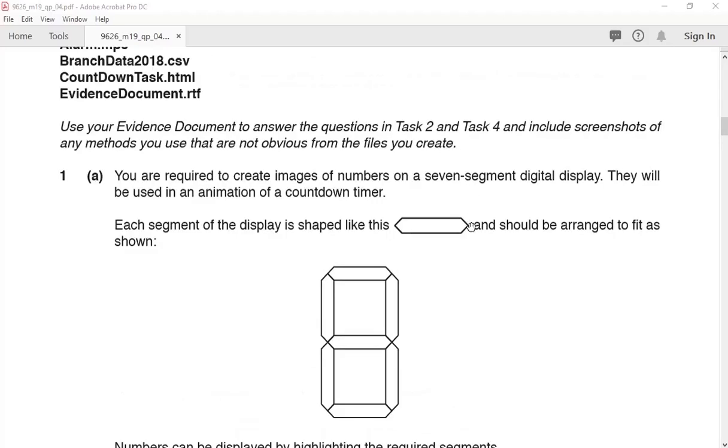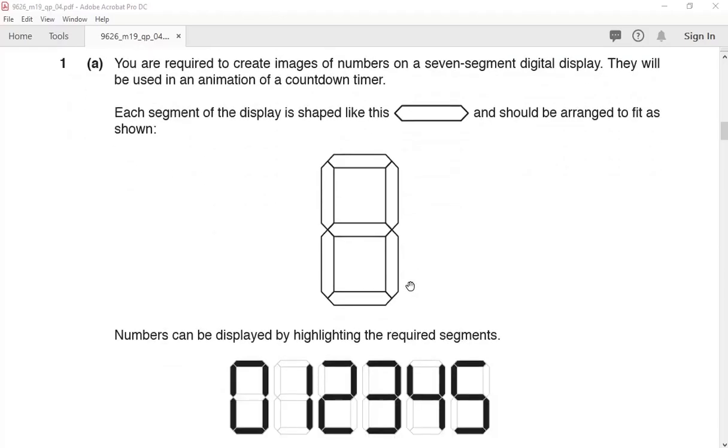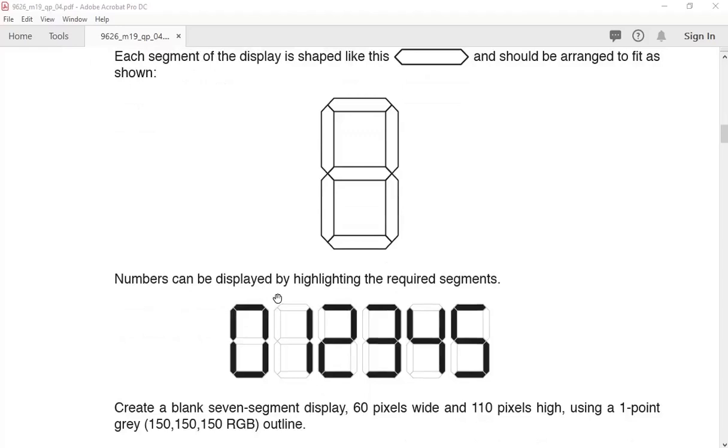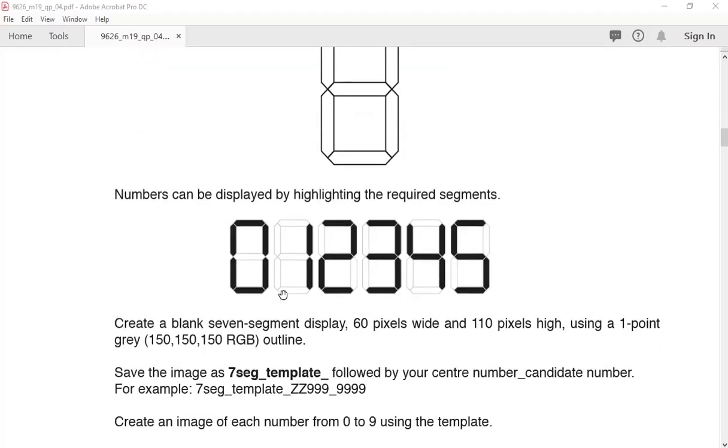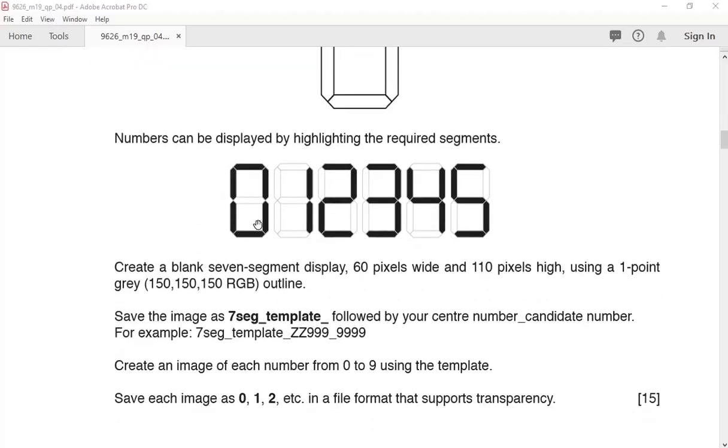It says you are required to create images of numbers on a 7-segment digital display. They will be used in an animation of a countdown timer. Each segment of the display is shaped like this, like a polygon, a flat one, and should be arranged to fit as shown. Numbers can be placed by highlighting the required segments.